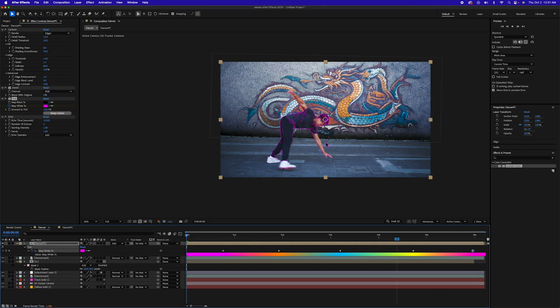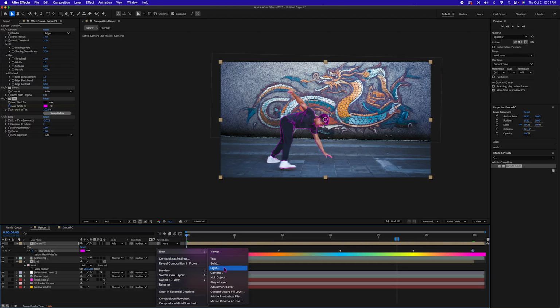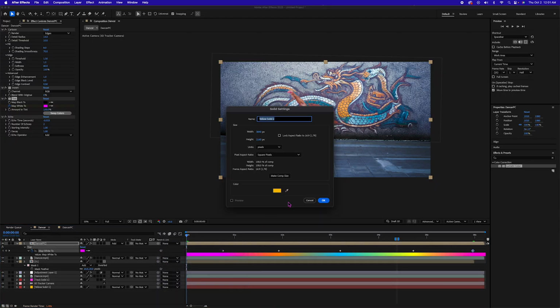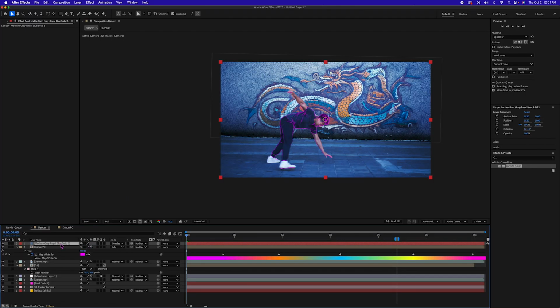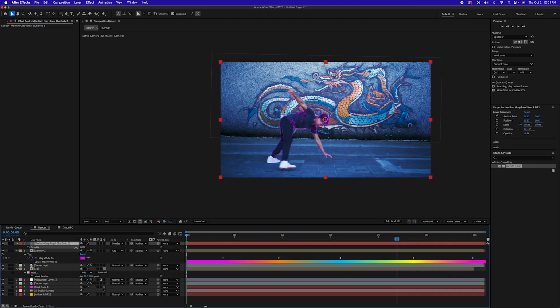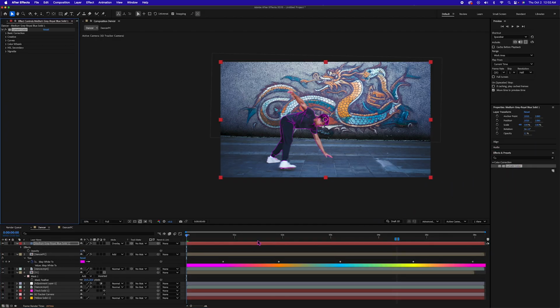Lastly, I'm going to add just one more color layer adjustment to the entire thing. So I'm going to add a new solid, and under the color, I'm just going to pick something like this, for example. And then I'm going to change the mode to overlay. And then under this layer, I'm going to hit T for opacity, and I'm just going to take this down to about 11.